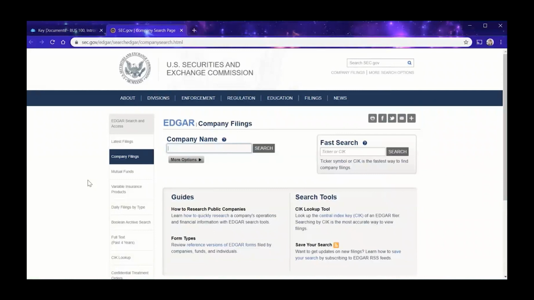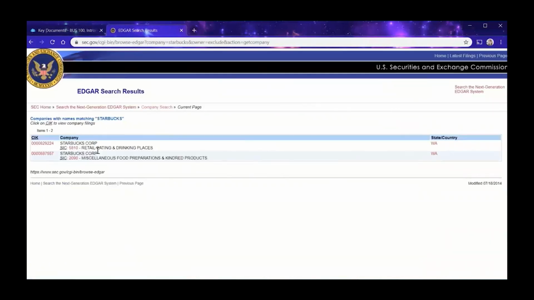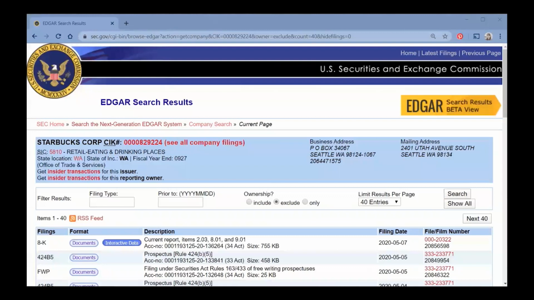So I'm going to start with my usual example of Starbucks, just to get a view. And you see we've got two different results coming up here. We've got retail eating and drinking places and then food prep and products. I want the main company, which is more so the restaurant than their other subsidiary brands. So I'm going to click here. So this is the main page that you'll be working from once your results load on the EDGAR site.